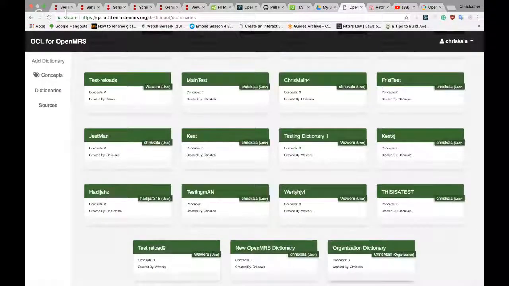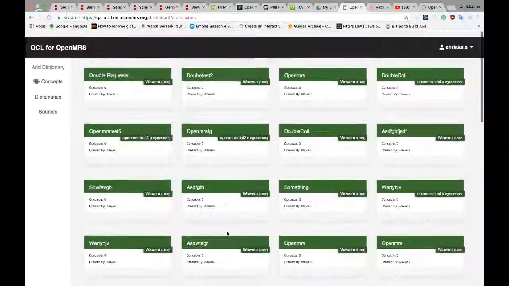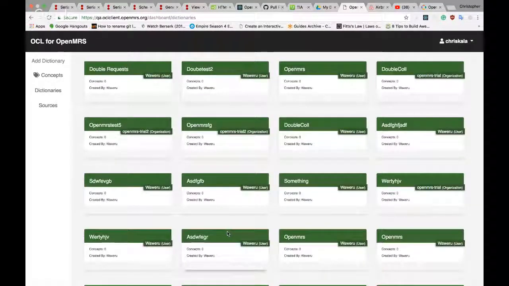So yes, these are the two dictionaries we have added. There is the new OpenMRS dictionary, which belongs to an individual, Chris Kala, who is the current logged-in user. And then the second dictionary belongs to an organization, which in this instance is Chris May, and you can clearly see that the owner type is organization. So that was basically what we were able to come up with for the dictionaries.